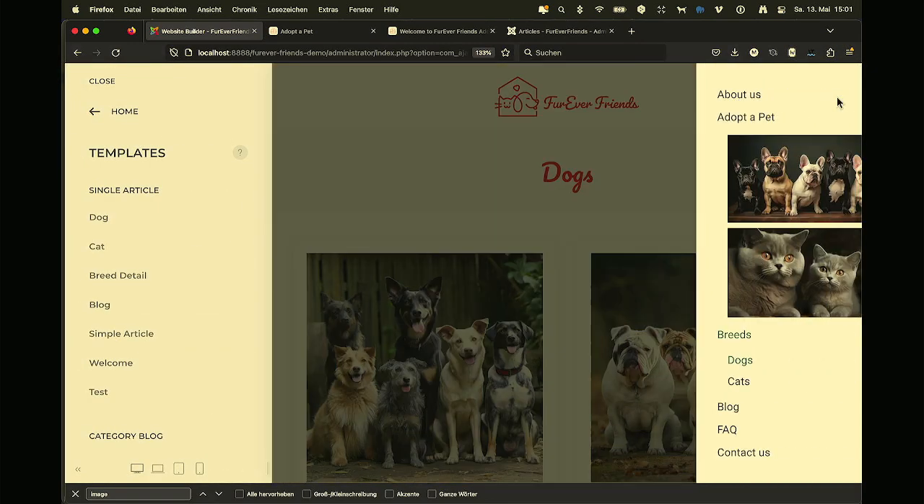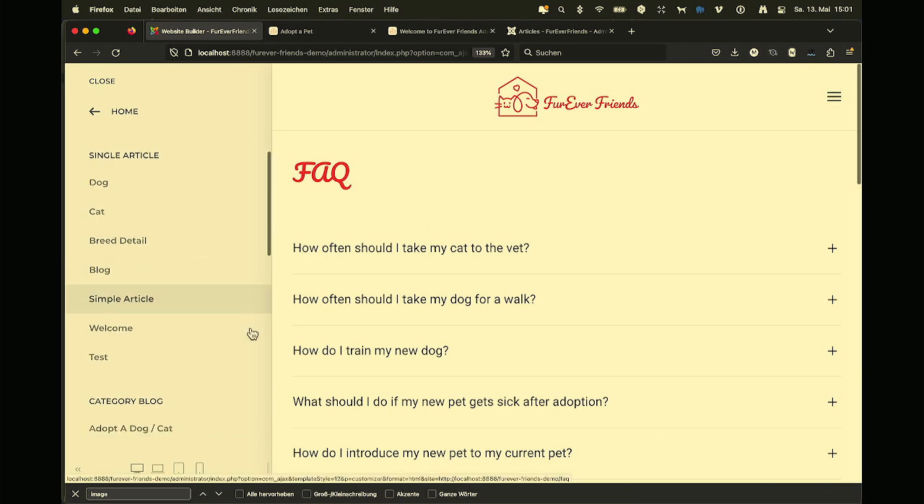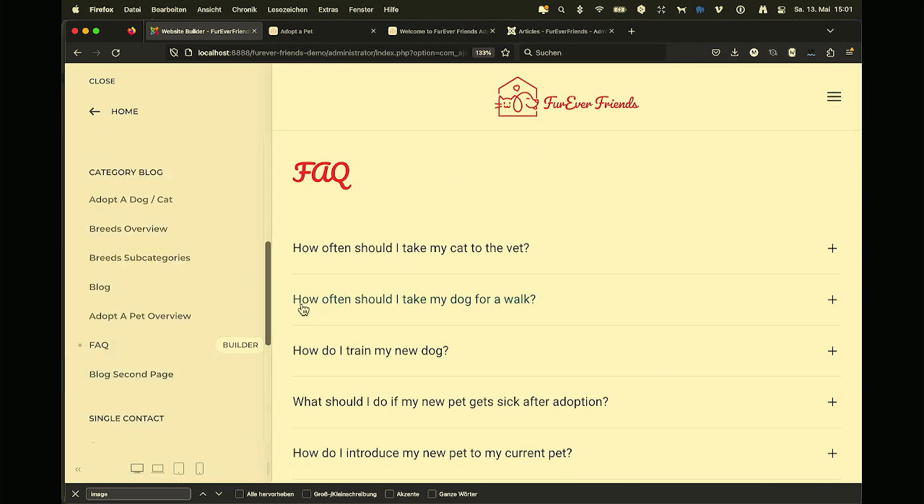Then I show you another new feature of YOOtheme 4 and the FAQ.